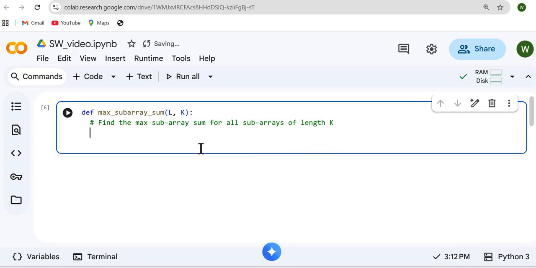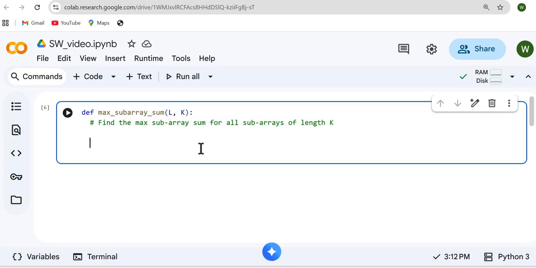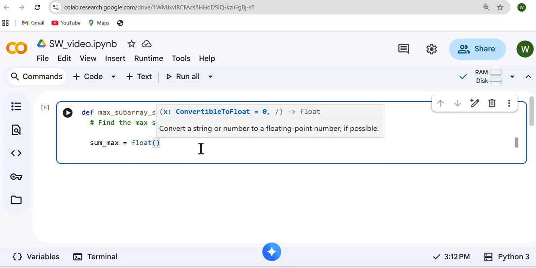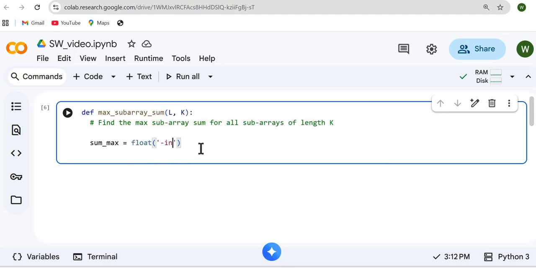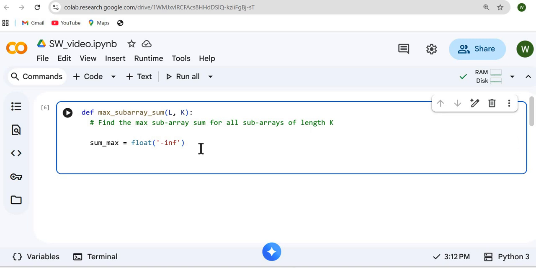Now, since we are finding the max, I'm going to start with a variable which we'll use to track the max, but I initialize that to a large negative value, and I can do that quite nicely by saying, let this be negative infinity. So it's basically a very large negative value that we are assigning to it.